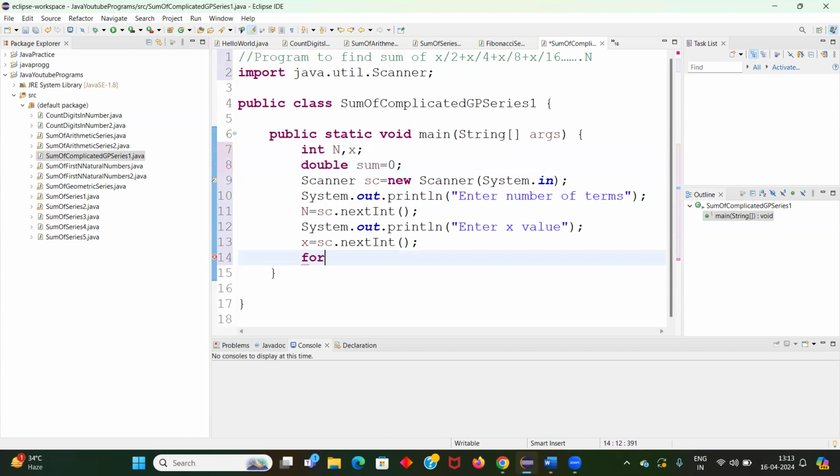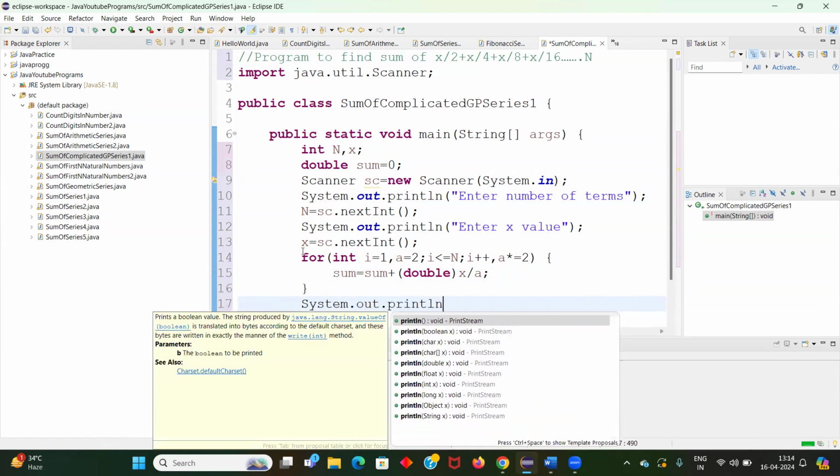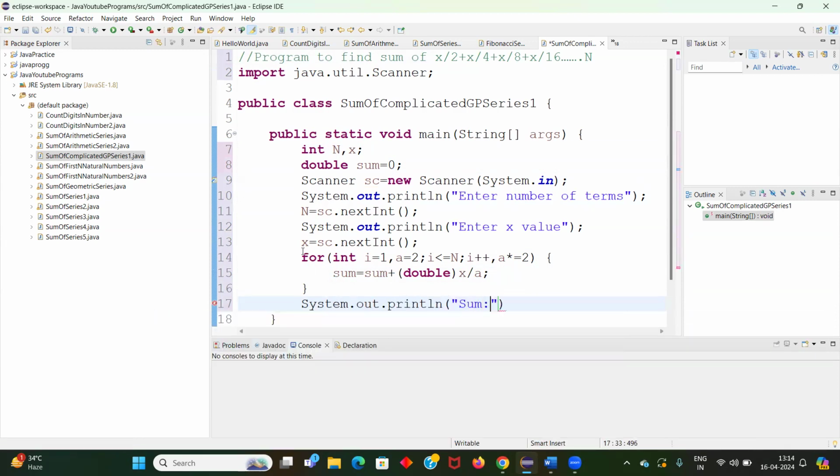Now I will start my loop. i will start from 1 and a will start from 2. I will go till n. i will be incremented every time by 1 and a will be multiplied by 2. Sum equal to sum plus x by a. And I will typecast it as double so that I get the correct output. Outside the loop, I will print my sum value.